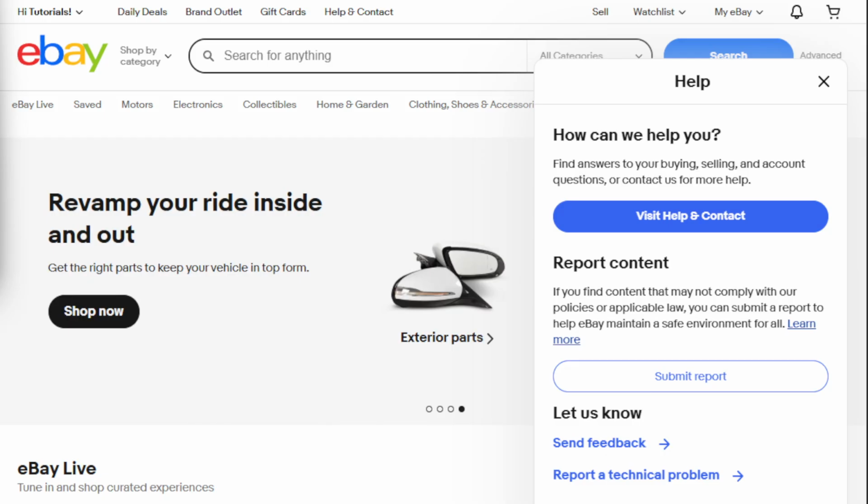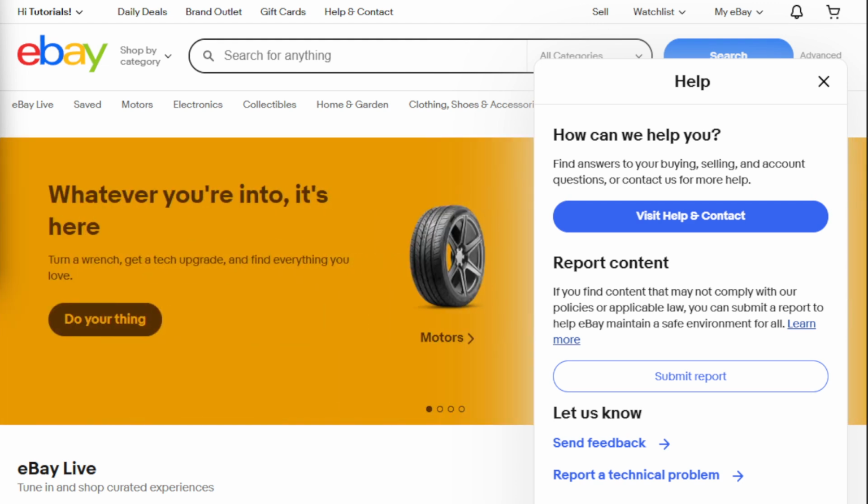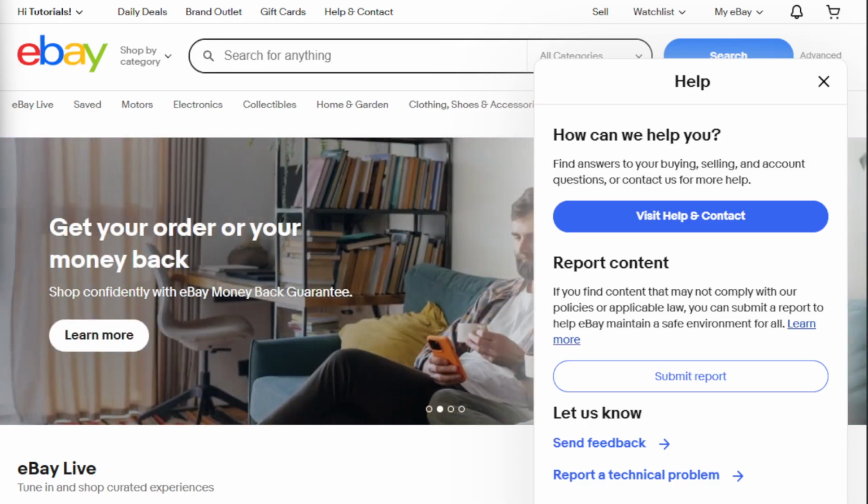Good luck and stay positive. Remember that with the right approach and documentation, you'll likely be back to using your account in no time. If you have more questions or need further guidance on this topic, feel free to explore more resources or reach out to eBay's customer support for additional help.